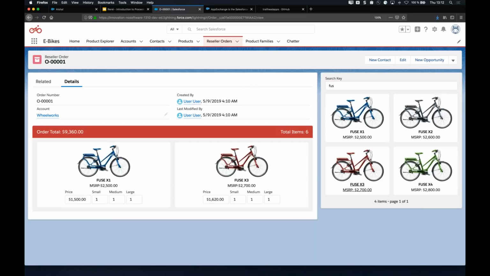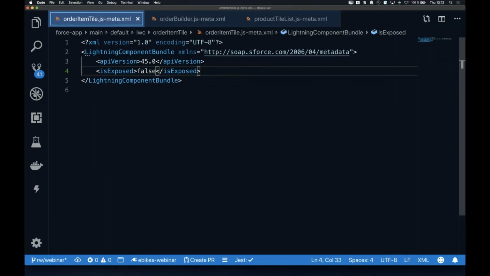Now, you saw those custom properties. Now let's look at a bit of code, how you would actually build that. I mentioned before that we have the metadata definition file, and this is the very minimum version that you would have for a Lightning Web Component, where you define for sure the API version, but as well if this component is exposed to be used within App Builder. And this component is just a tile. It says, no, you can't use it in App Builder.